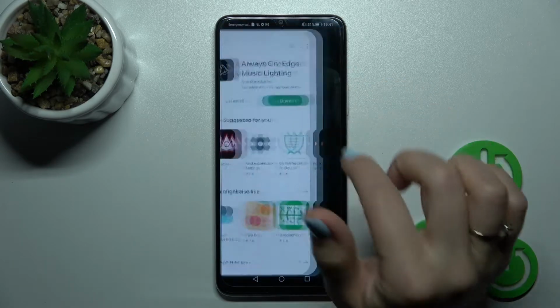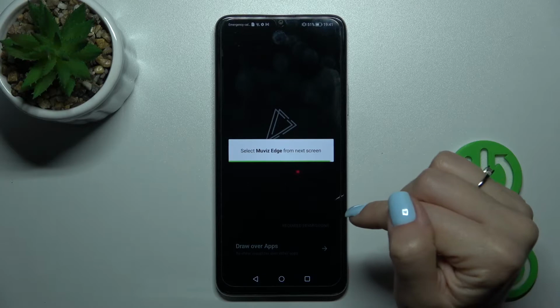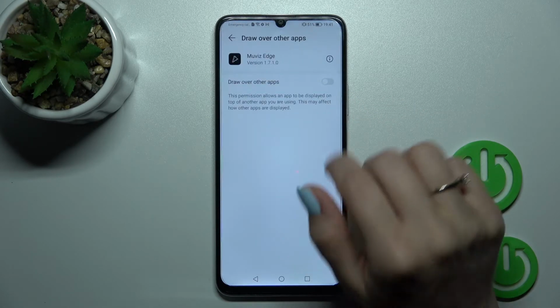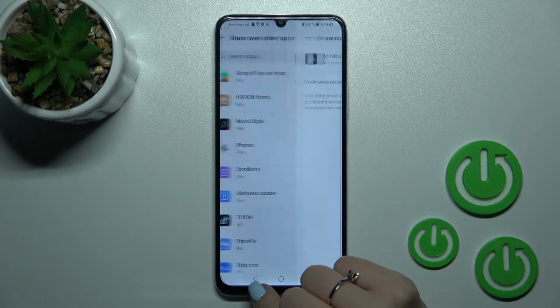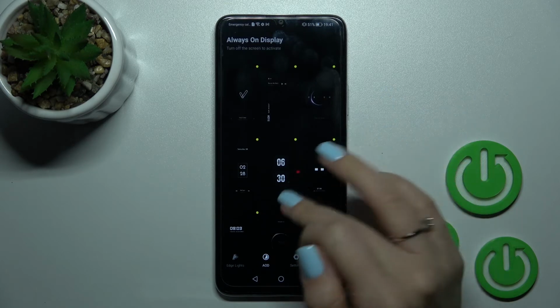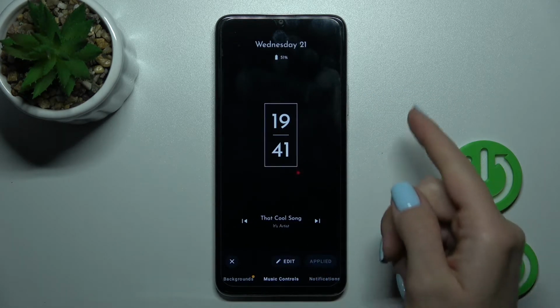And now let's open the application, click to draw our apps, and here we should find our app and tap once on the switcher. Then just go back again to the application, tap here to AOD and select one from these available tabs. For example, let's use this one, tap to apply.